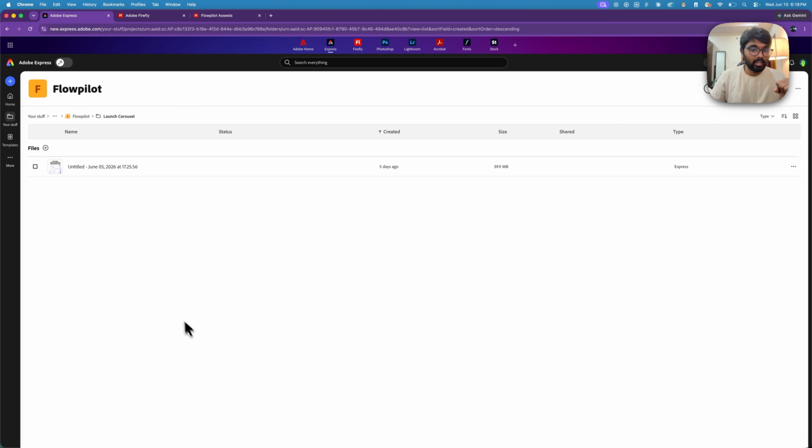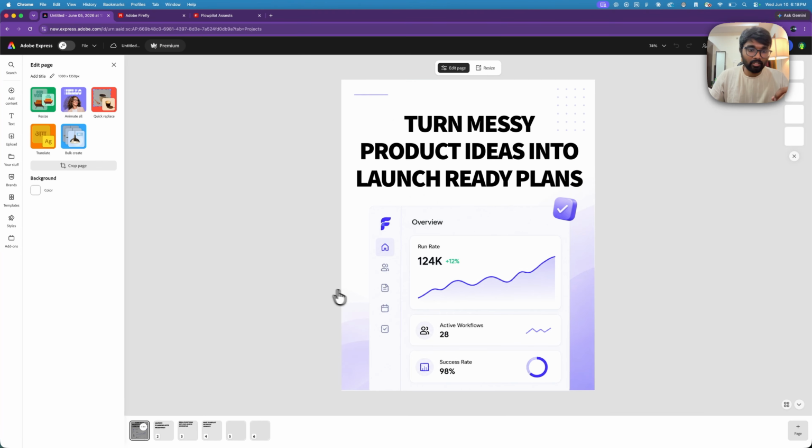So inside the final kit, I'll save this carousel as both an editable Adobe Express file and exported images. This way, it can be reused for Instagram, LinkedIn, portfolio pages, or launch announcements.